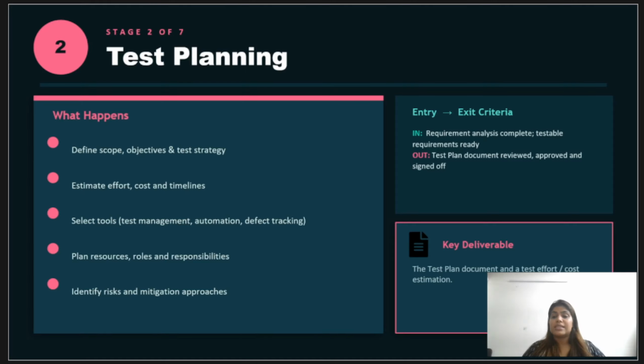Then we do the risk analysis about what could go wrong, maybe late code delivery, environment unavailability, and how we can handle it. So the test plan is typically authored by the test lead or the test manager. As a junior tester, you will contribute to it and work within it. So understanding the structure is pretty important.